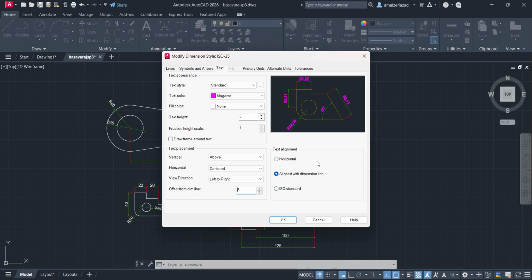Then the text alignment: usually it will be aligned with the dimension line, but you can change it to horizontal for clearer visuals. If you keep it horizontal, reading will be easier, but it will still take more space. That is the disadvantage, but reading the dimensions will be easier if you keep it horizontal. So this is all regarding the text.